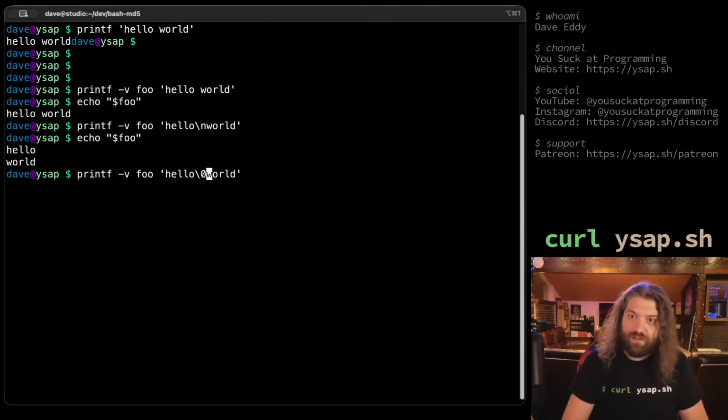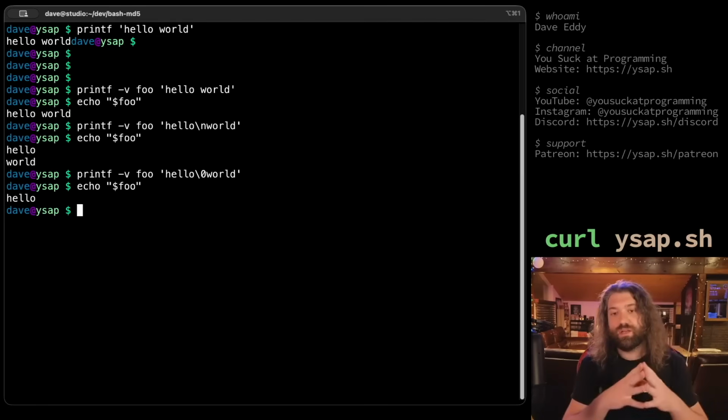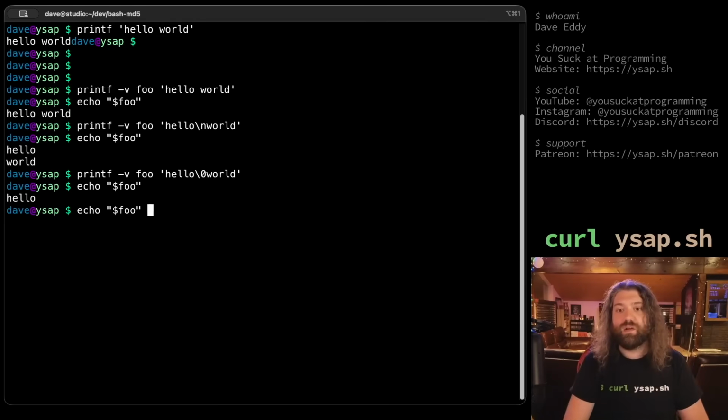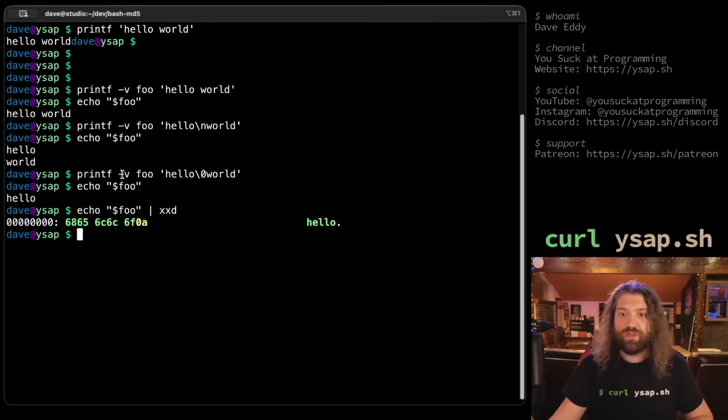What if we had a null byte here? Hello null byte world. Look at this. We only get hello. If we were to pipe this to a hex dump, you can see that we don't have that null byte. We have the 0A because echo is appending a new line, but we don't have the null byte. Bash just terminates the string because it sees the null byte. So we can't store null bytes in a string. We're going to need a different data structure for this, but this causes problems when we go to read data.